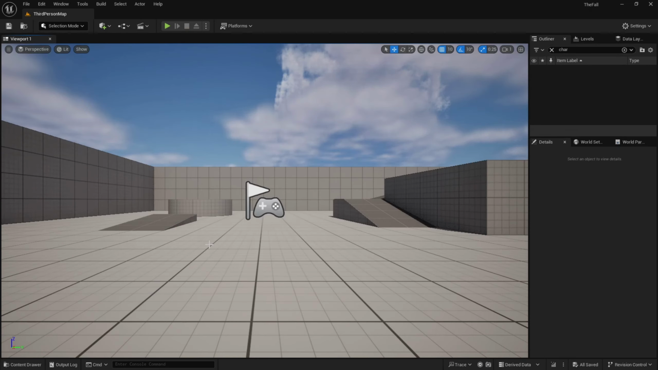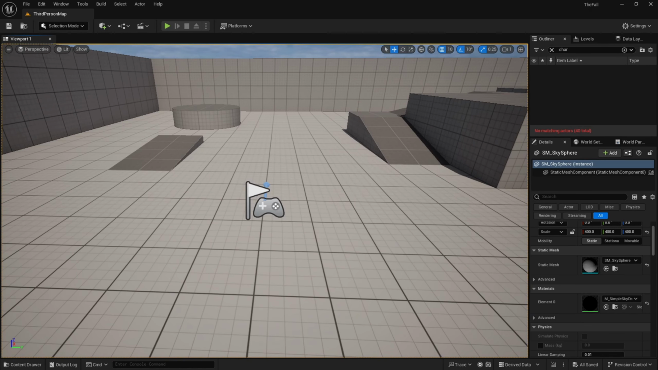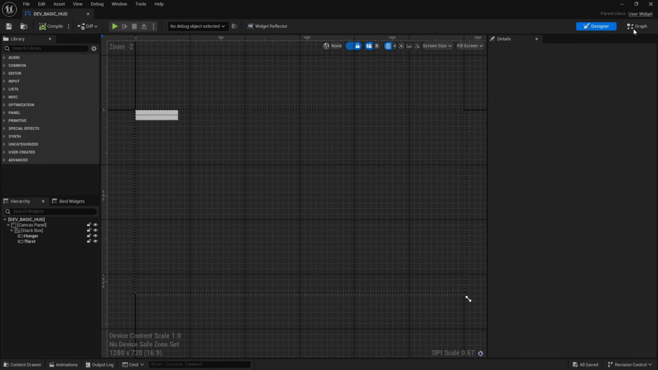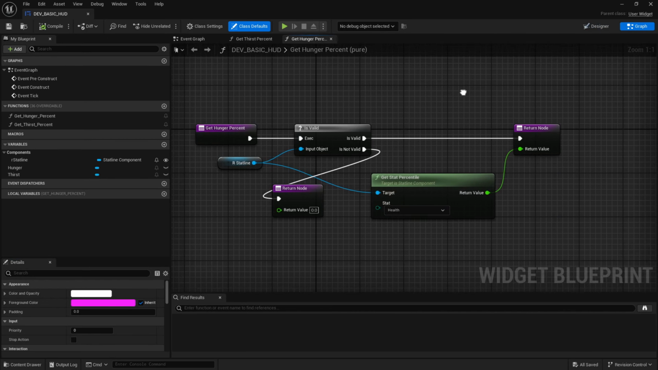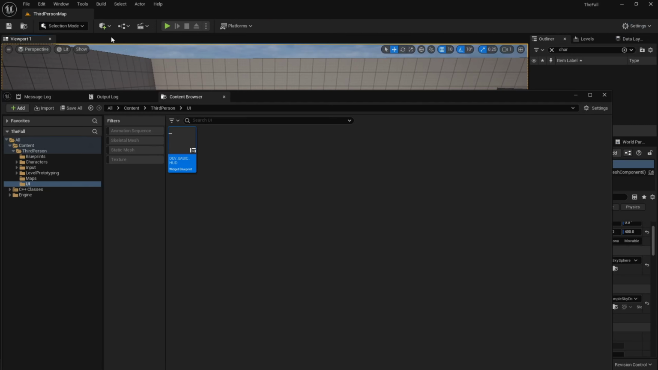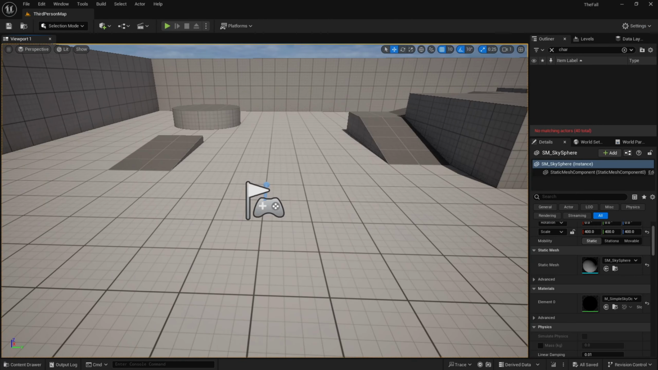So I'll hop out of here quickly. We will go into the content browser. Just going to open up our HUD, go over to our graph, and this one's really easy. It's showing health instead of hunger. So if we change this over to hunger, compile and save, go back. Let's get the content browser out of the way.